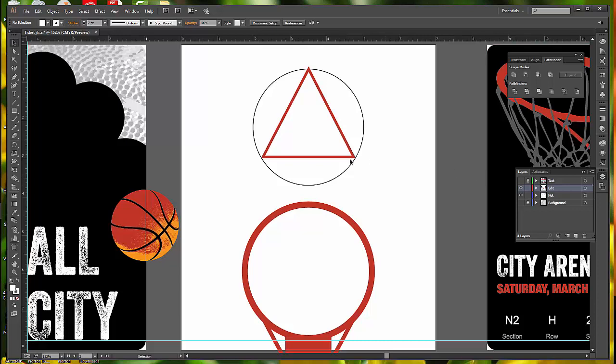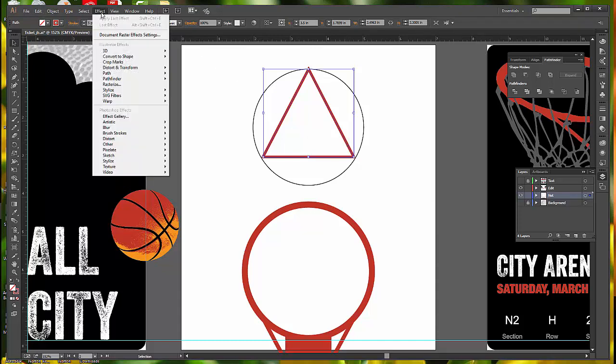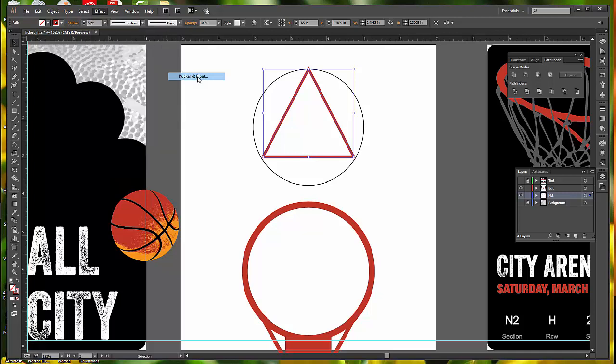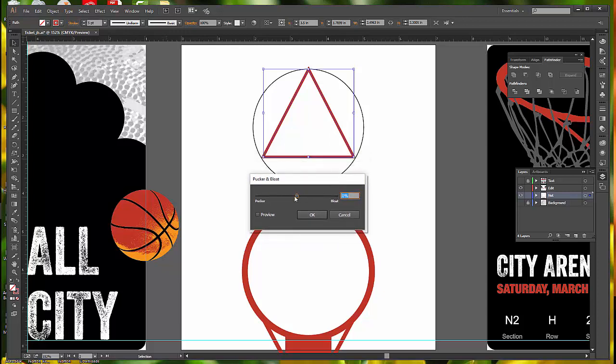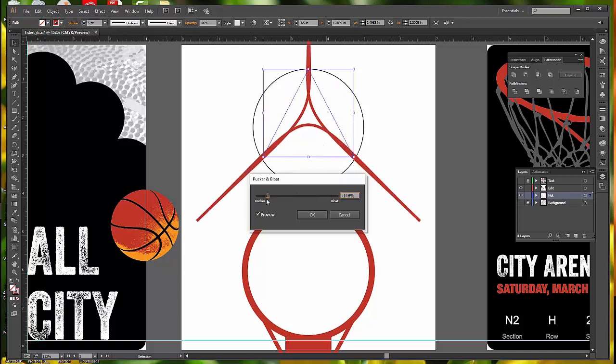So click to select the triangle and go to Effect, Distort and Transform, and then select Pucker and Bloat. Pucker and Bloat is kind of a fun toy. Let's click on preview so we can see. We'll pull in and push out an object. So you can get some really weird, bizarre, great shapes by puckering and bloating.